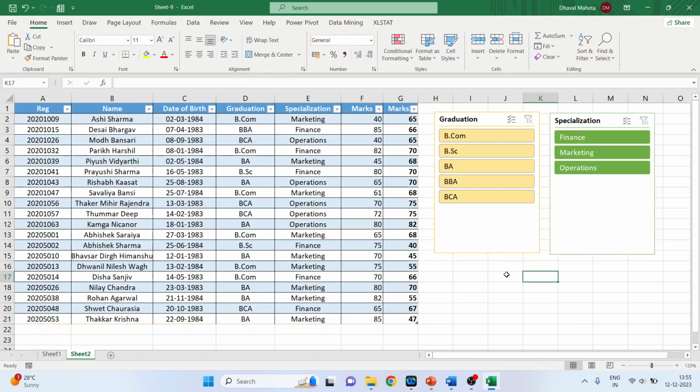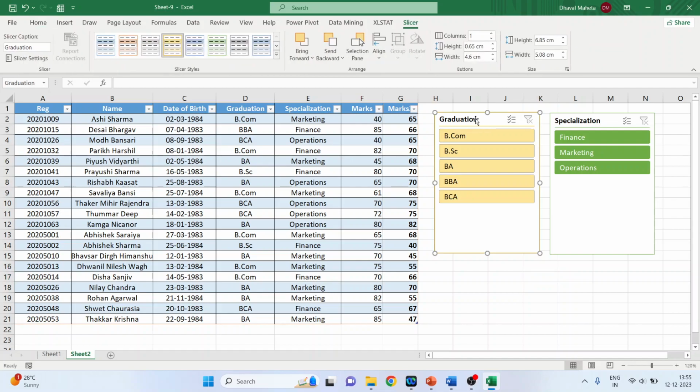There are more settings available for the slicer, click on this. How many tabs do we want in one column? If I make it two columns, just see what happens. Can I change the height? Yes, I can change the height and width.